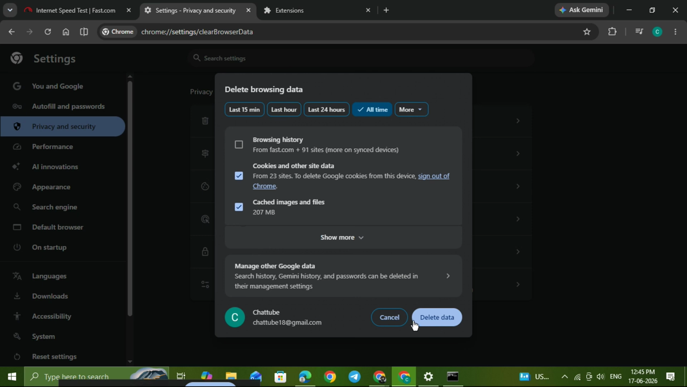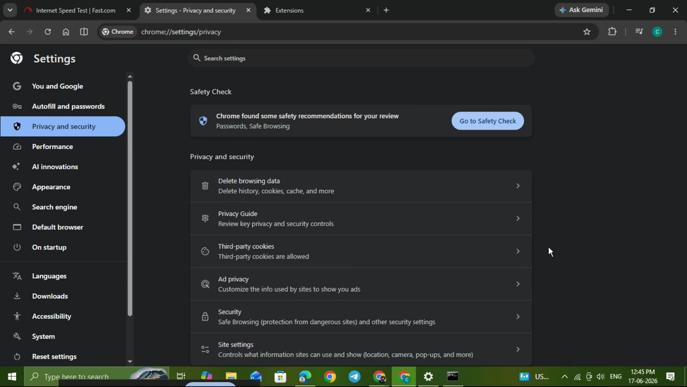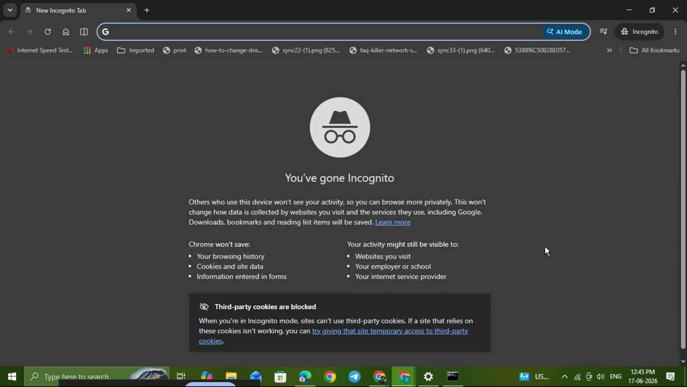Now let's test whether the issue is coming from Chrome itself. Open an incognito window by pressing Ctrl plus Shift plus N on Windows or Command plus Shift plus N on Mac. Incognito mode helps you check whether an extension or an old login session is causing the conflict. Once the incognito window opens, go to the same web address and see if it loads normally. If it works in incognito but not in regular browsing mode, that usually means an extension is interfering.